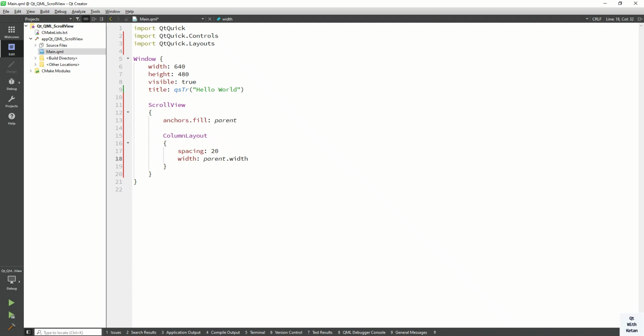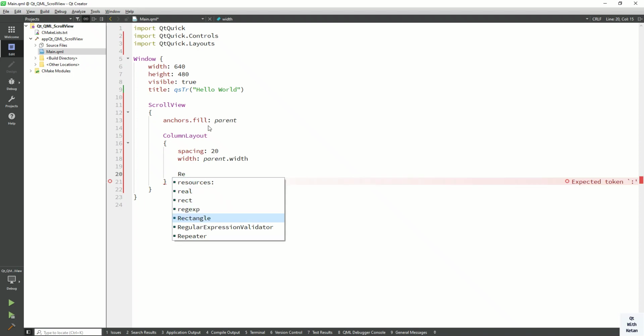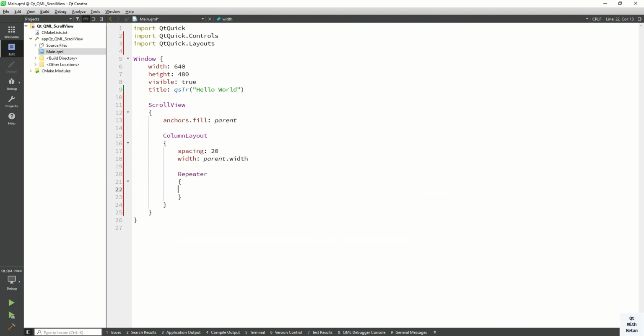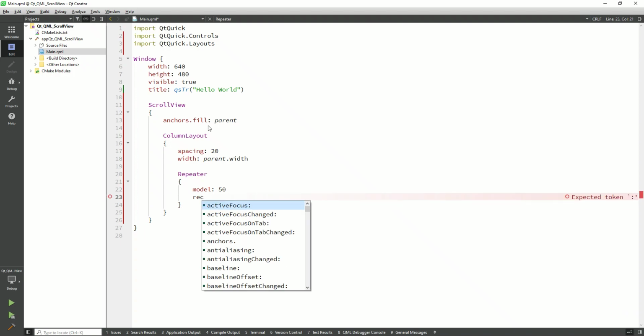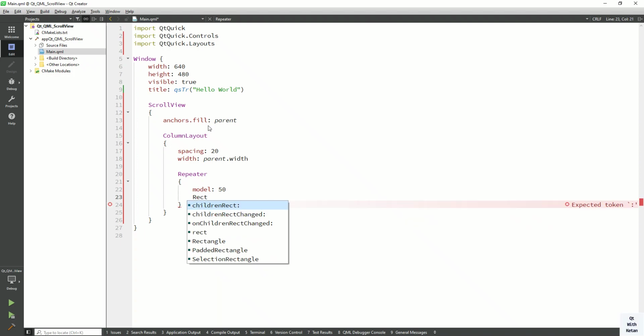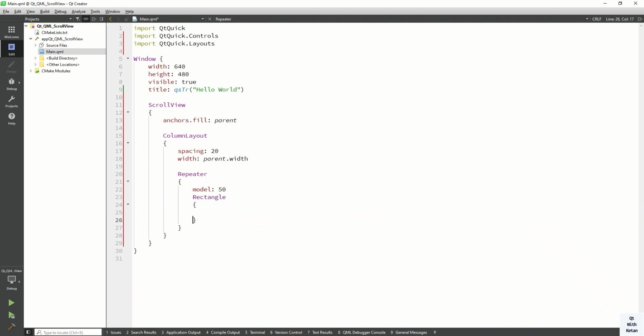Okay, now let's add some controls in our column layout. So we use a repeater. Okay, so I use the model. So let's create 50 controls. Now let's create some rectangle controls inside of our column layout.